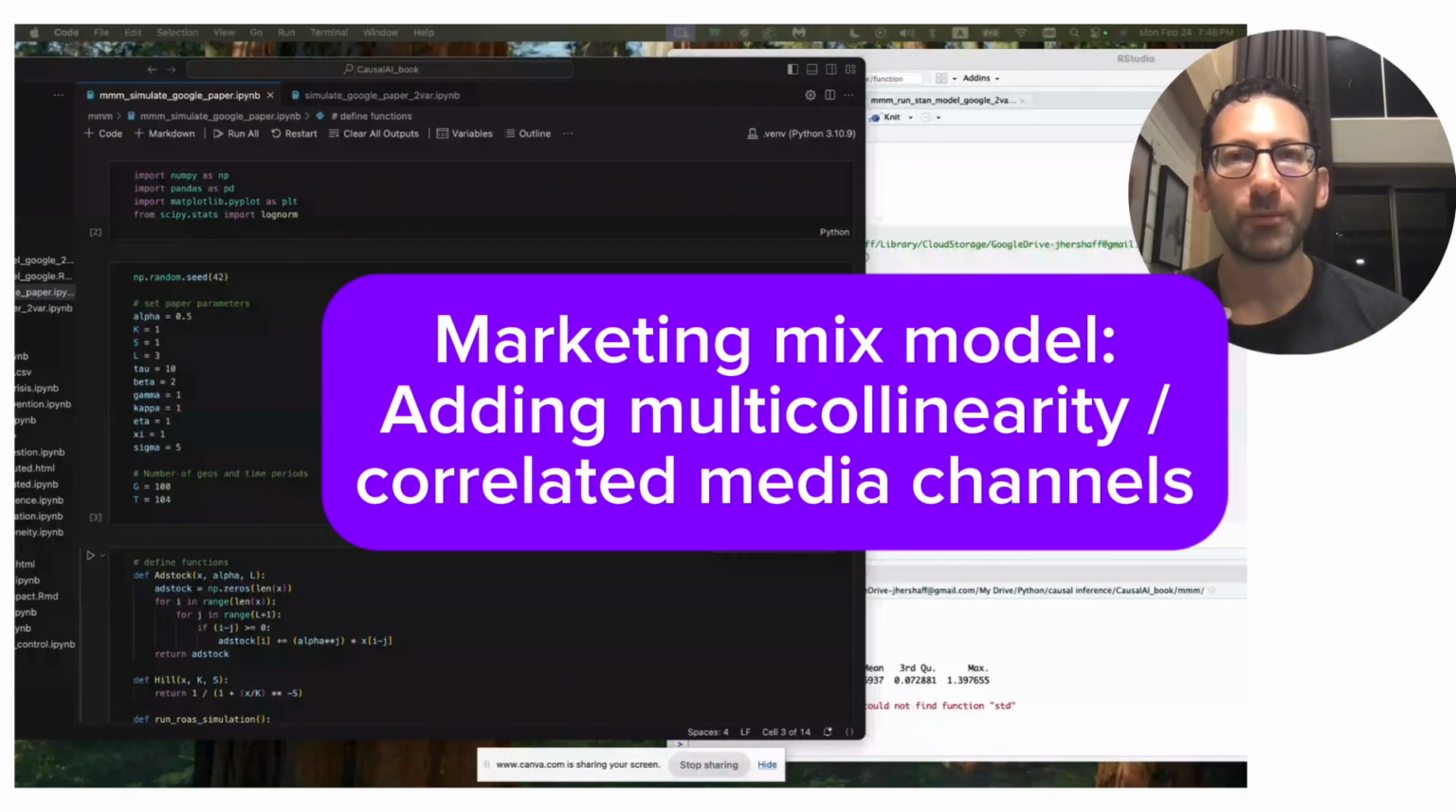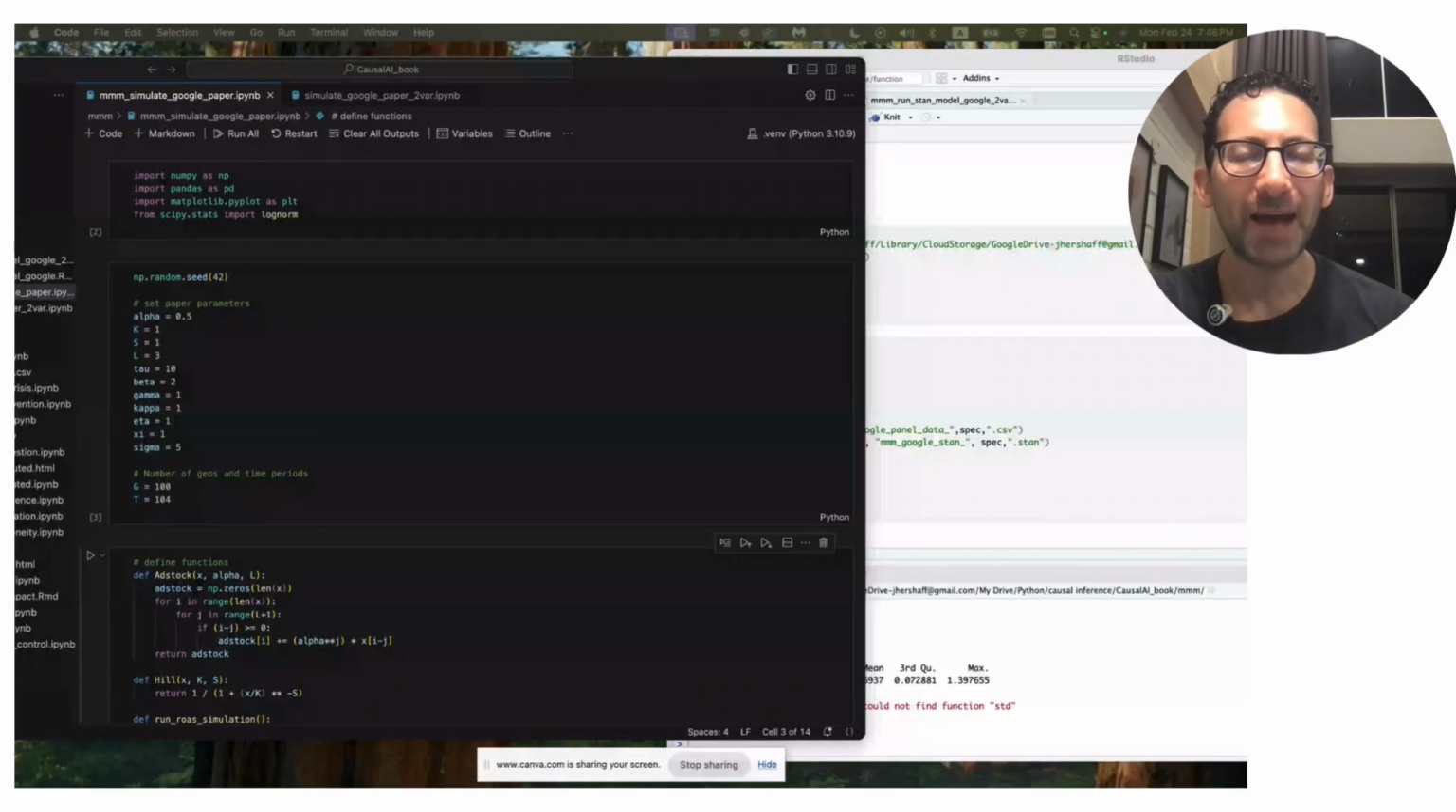So you're working with a marketing mix model. What happens when you add a second media channel that is highly correlated with the first media channel? So you're going to introduce strong multicollinearity into the model. How is the marketing mix model going to be able to handle that?